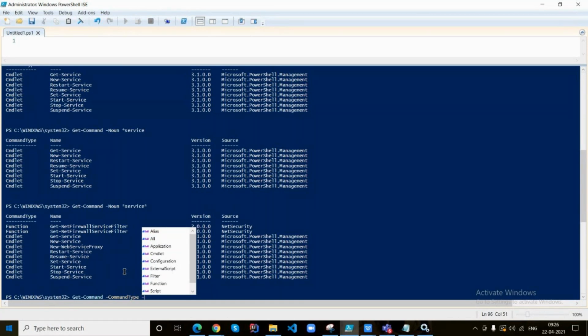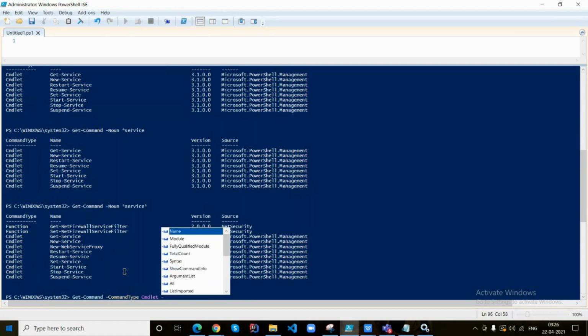Now pick the parameter type as command type commandlet. No, you need to give the value. You are not supposed to give a parameter. For parameters, you will be passing the hyphen. For values that are passed to the parameters, there are no hyphens. Now pick another parameter called name. Whenever I say parameter, you are supposed to pass the hyphen there. Pick the name.